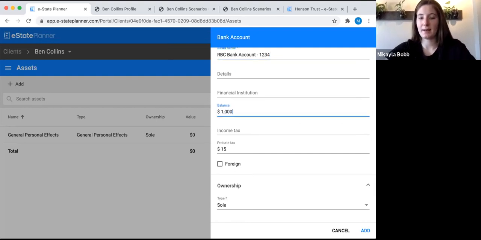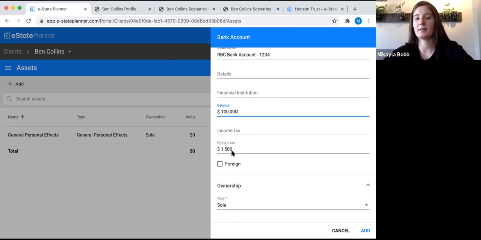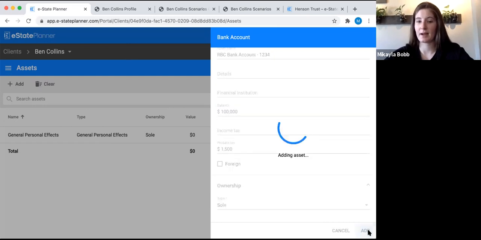You can put the balance in and you're going to notice that the probate tax is automatically calculated for you based on Ontario law because that's what we set the client's residency as. But if we set it to something else, it would follow that province's jurisdiction. And then let's just add this bank account in, that looks good.